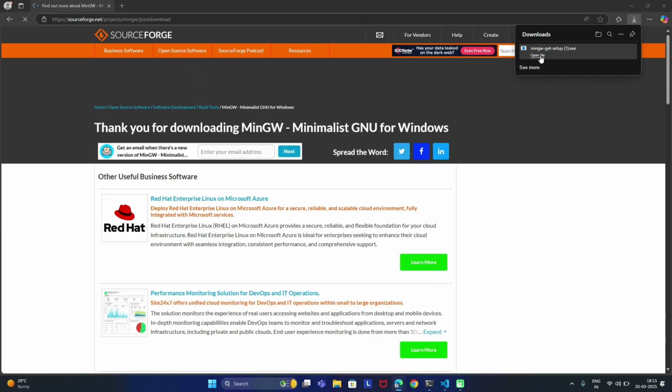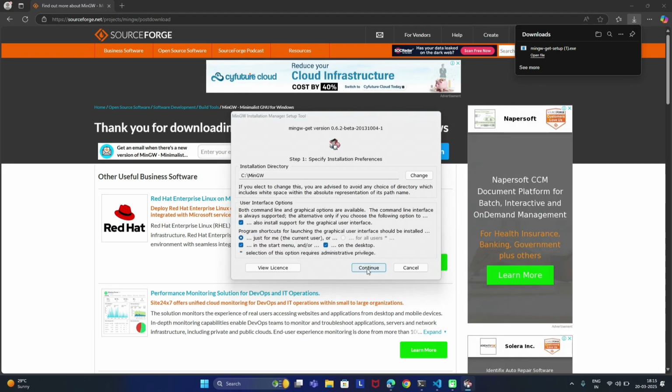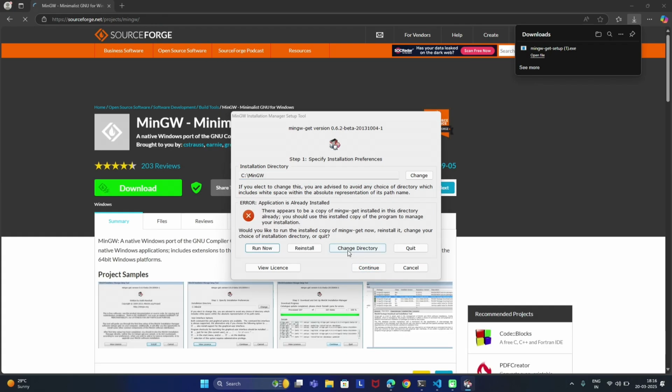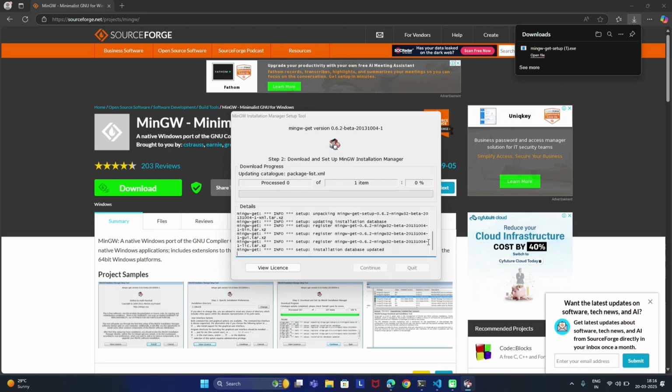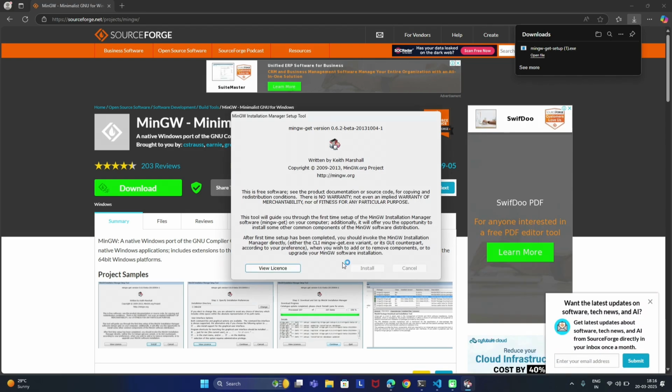After the download, install it. Open it and click on install. So here is the installation directory. It will install that MinGW compiler in the C directory. Then click on continue. I will click on reinstall because I have already installed it. So let the process complete. Click on continue.